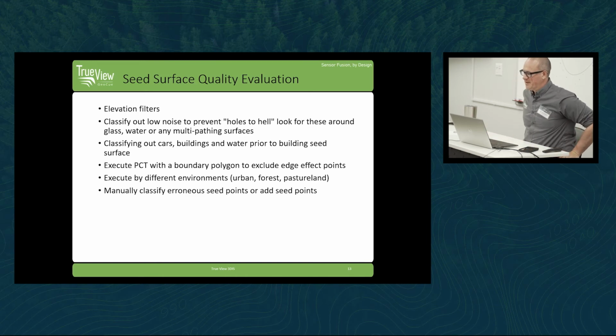One way that you can get a better seed surface to start with, we could have done this prior to this, is go ahead and classify out buildings and cars and water bodies. You're not going to want those anyway, so if you classify them out, they would be excluded from a ground surface. You can also execute this point cloud task with a boundary. So if we had a plat boundary of what this project area is, we could load that as a CAD file or a shape file, execute by that shape, and everything outside of it will not even be evaluated.